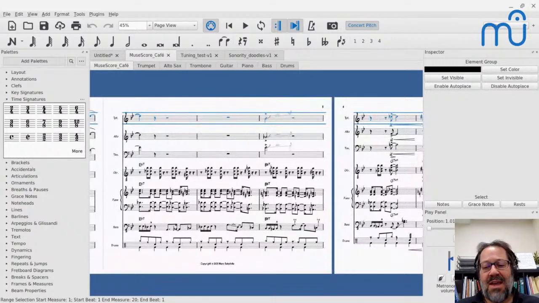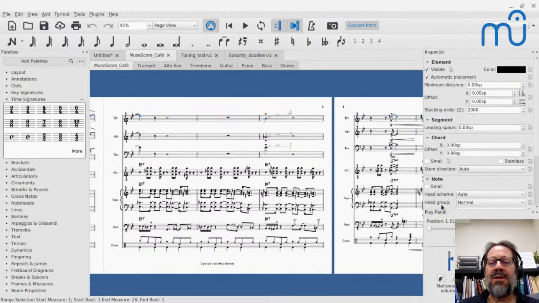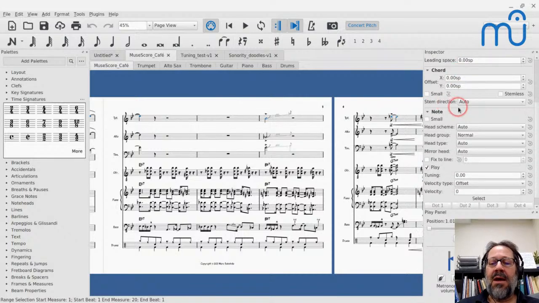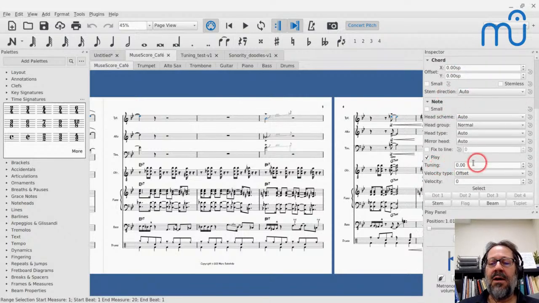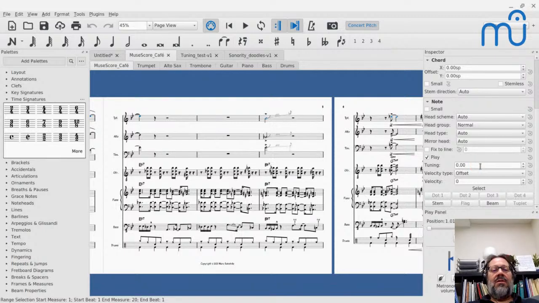Now, in the case of what Dave wanted to do, he wanted to use the Inspector to change the tuning of the notes. But you can see the Inspector is empty right now. We don't see anything interesting in here. That's because it's not only notes that are selected here. There's also rests, and everything else in there is selected. So in order to select only the notes on that staff, click the Notes button in the Inspector. Now I can find the tuning field and change the tuning.